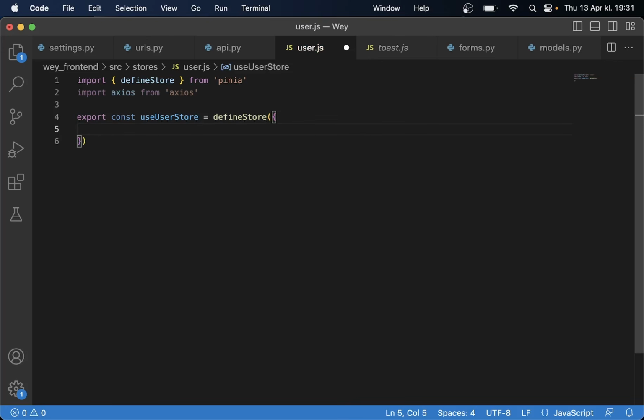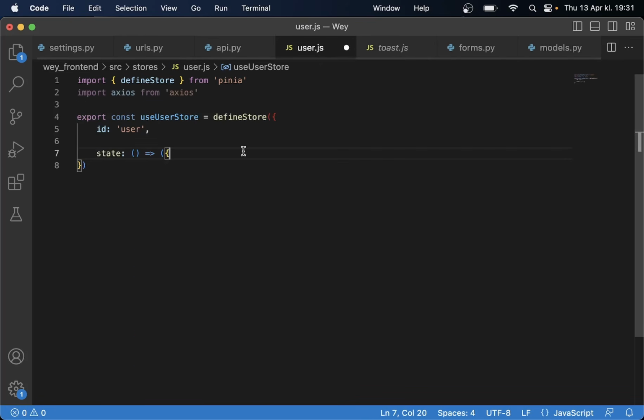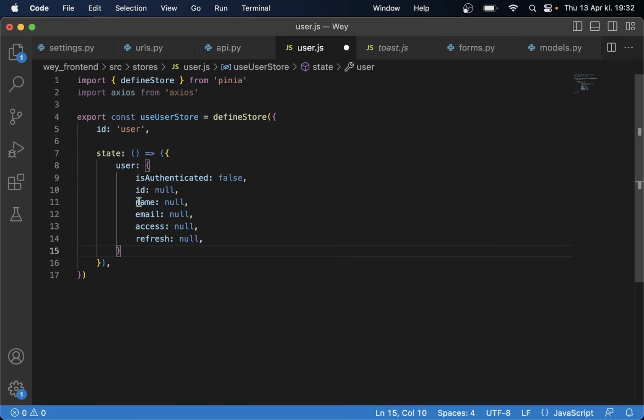The first thing I want to set here is the ID, which can just be user. And then just like in the toast, we can set the state for whatever data we want to store about the user. To keep this as clean as possible, I just want to store one object in here with several properties.